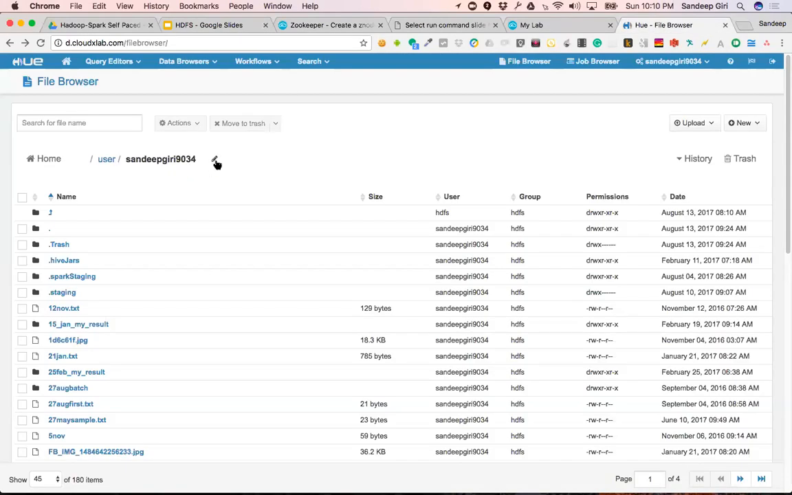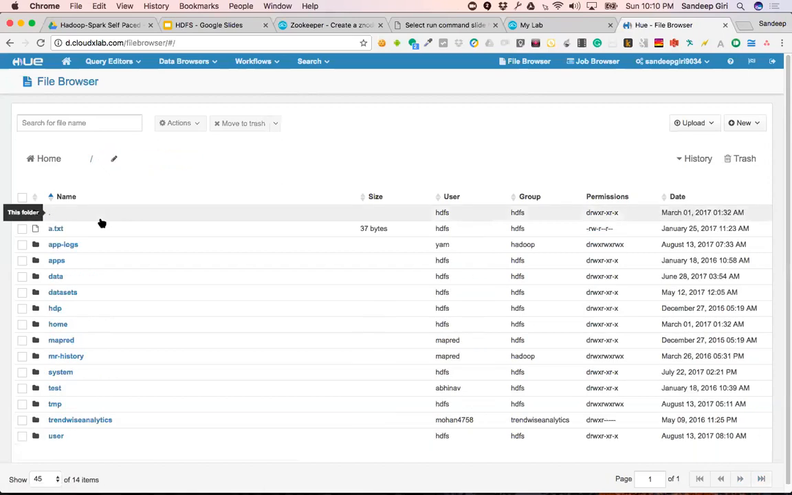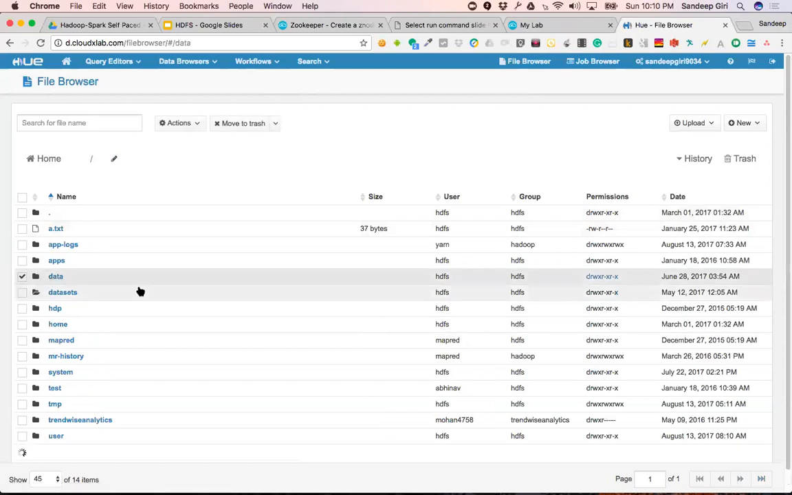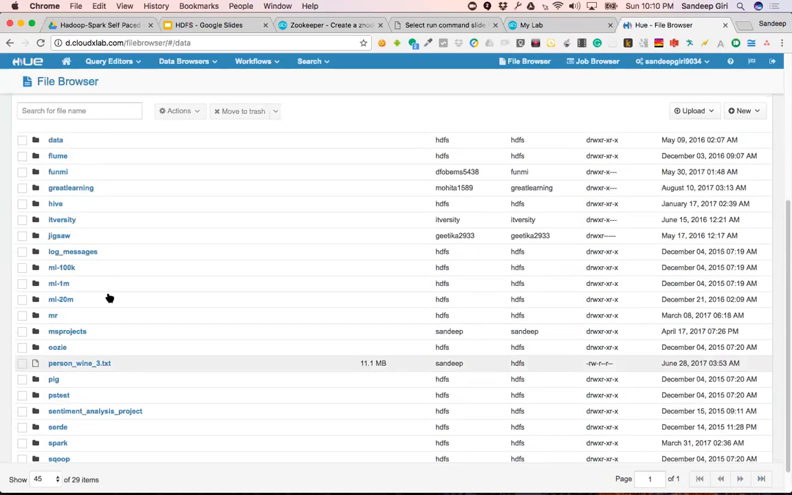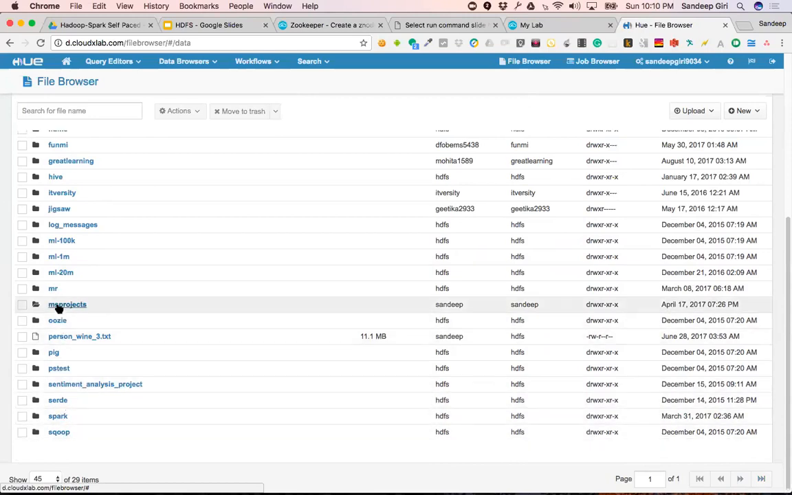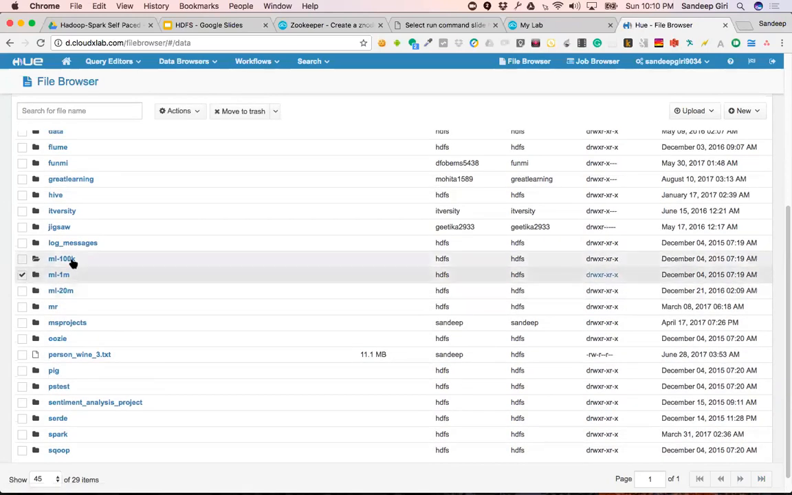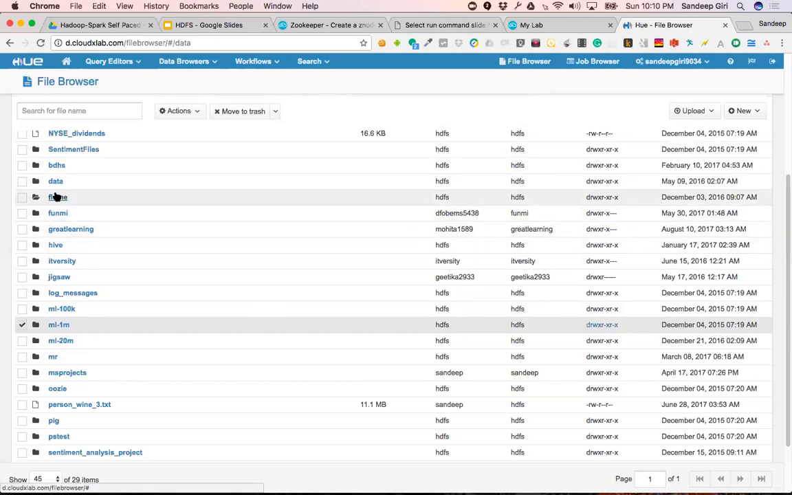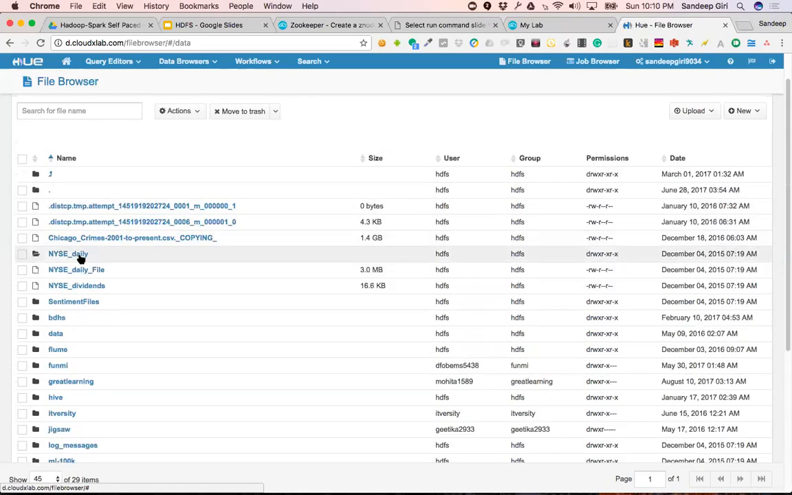All right. Now, this is one home folder we have, right? We have also provided you with a lot of data sets. One data set is in slash data. This data set we'll be using during the class. We have some data sets for Pig, some for Spark, some for Sqoop, some for the sentiment analysis project, some for Oozie. This is a MovieLens project. This is for the Flume project, and we have the sentiment files again. There's some data for the New York Stock Exchange and so on.